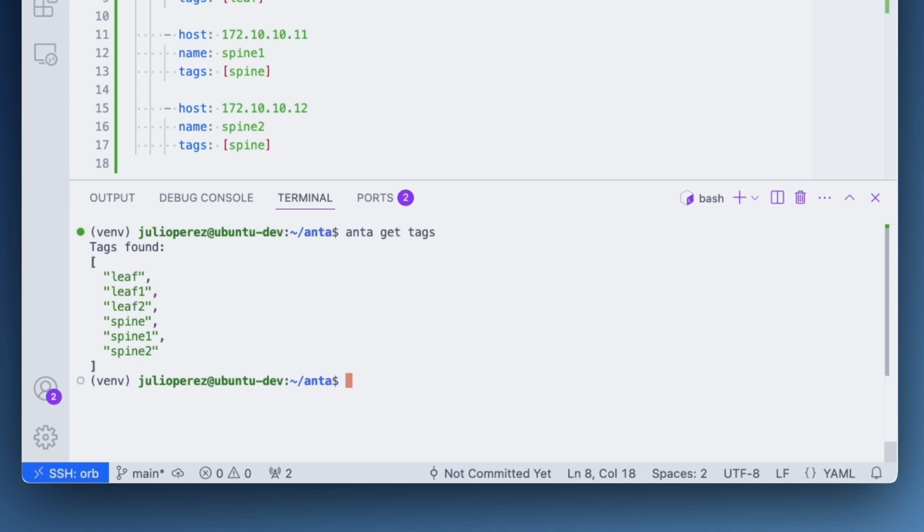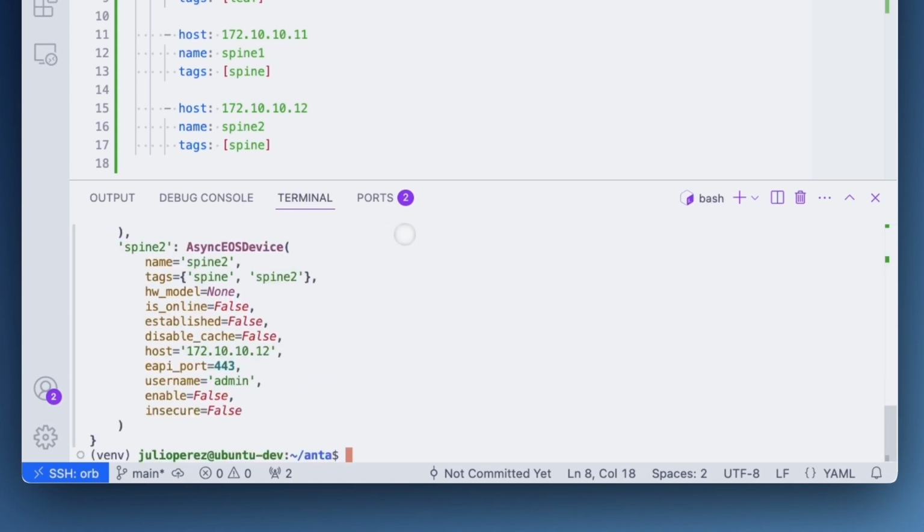But this is interesting. In our inventory, we've only specified the leaf and spine tag. Well, under the hood, ANTA will also assign a device tag to itself, essentially from its name. So we can view this by running ANTA get inventory. And here you'll see each node. If I scroll up a little bit, we'll see all the different nodes.